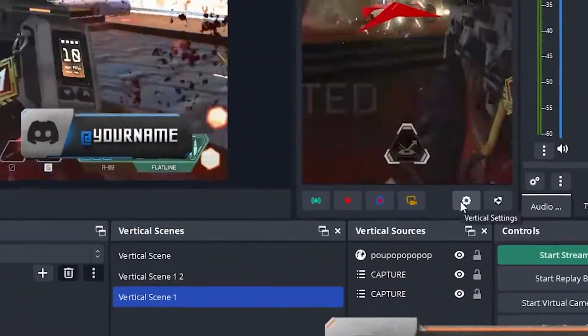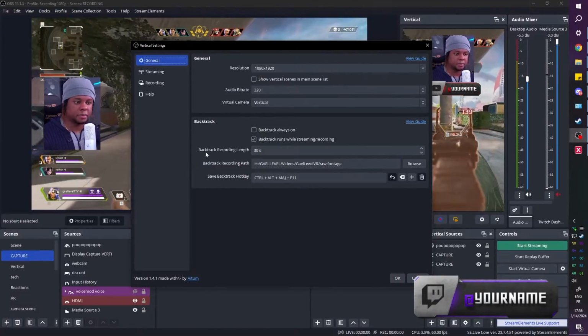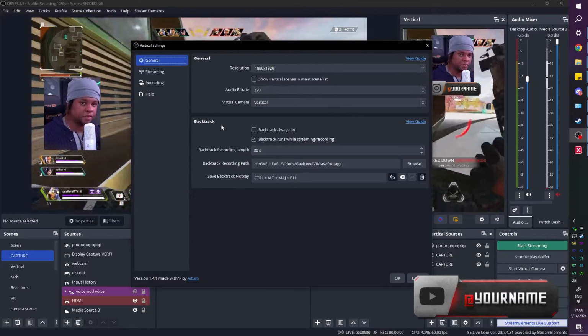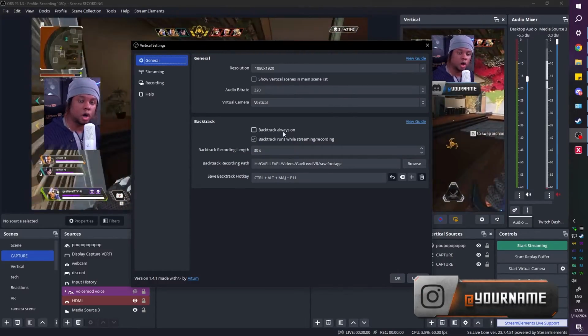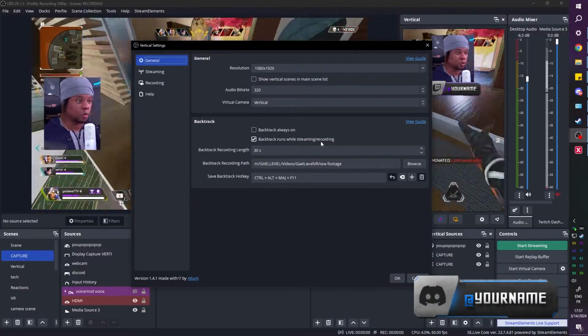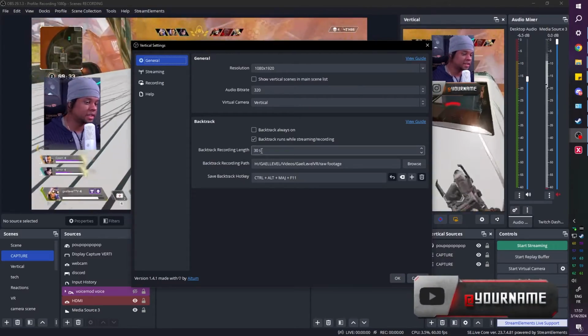So all we need to do now is go to the vertical settings, bottom here. And under general, we're gonna see something called backtrack. Backtrack is the equivalent of the replay buffer in OBS. You can set it so that it's always on, or you can set it so that backtrack runs while streaming or recording. So as soon as you click streaming, this is going to turn on automatically. You can set the length, 30 seconds is fine.